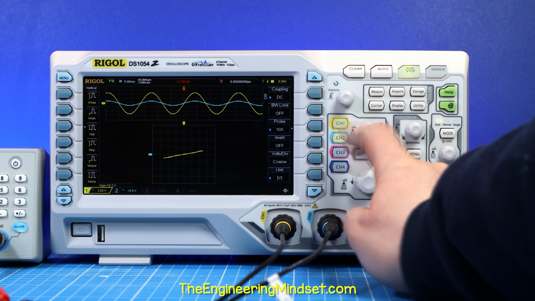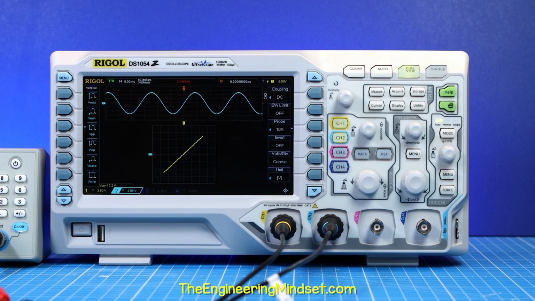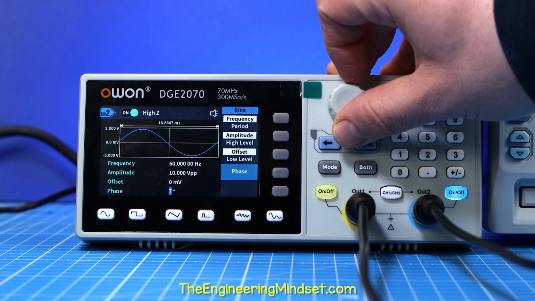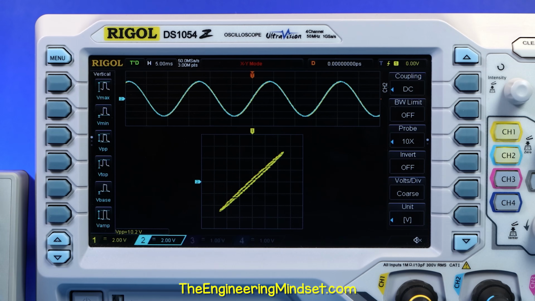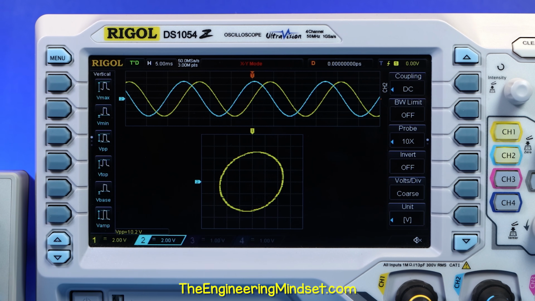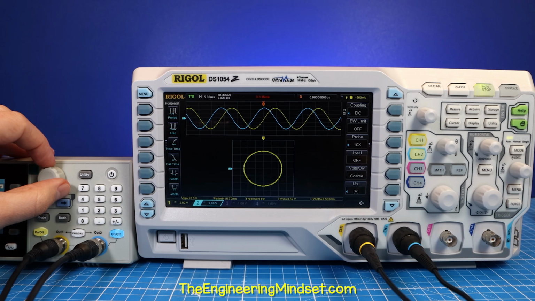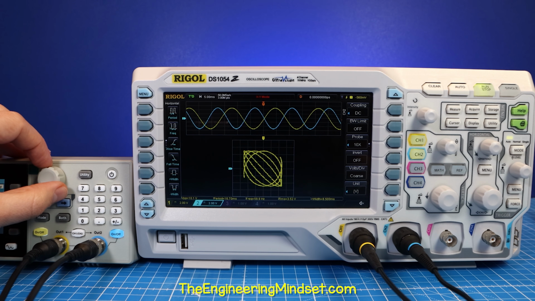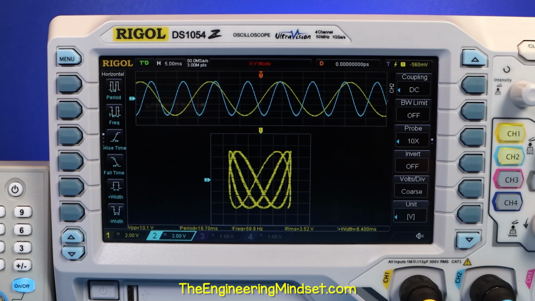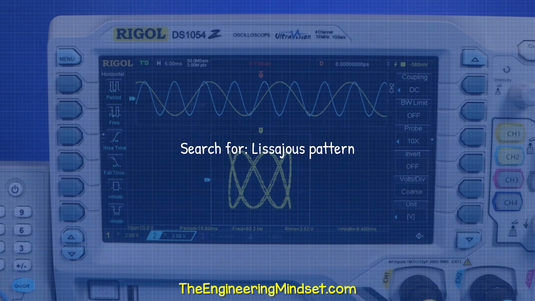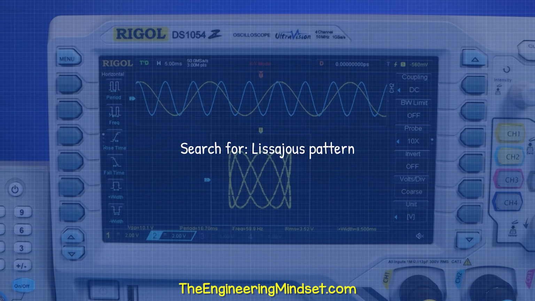Then increase the scale and we should see a diagonal line. As we increase the phase shift on channel 2, the line will change and display a circle at 90 degrees. If we adjust the frequency of channel 2, we see these patterns, which change depending on the ratio and the phase shift of the frequencies. This is useful for identifying phase relationships and synchronization of signals, but I'll let you explore this topic further yourself.